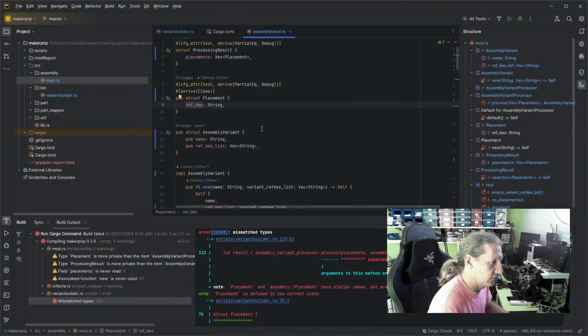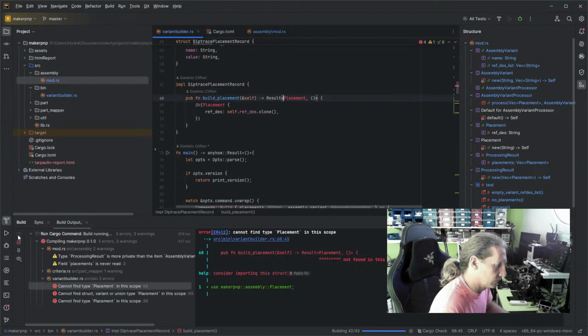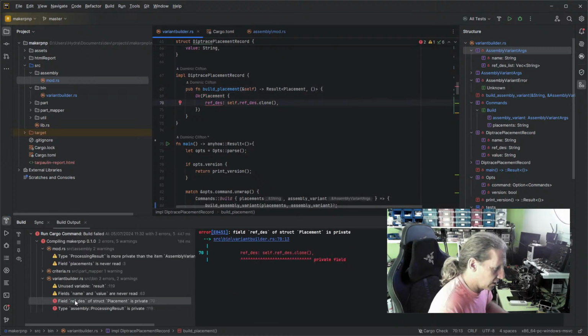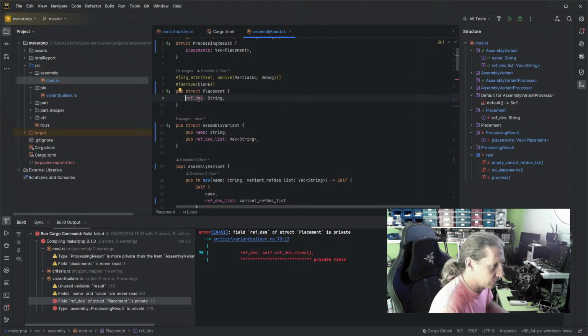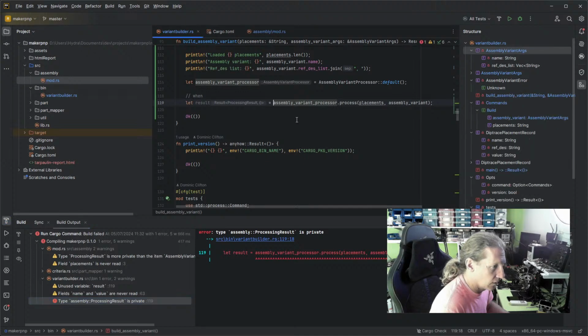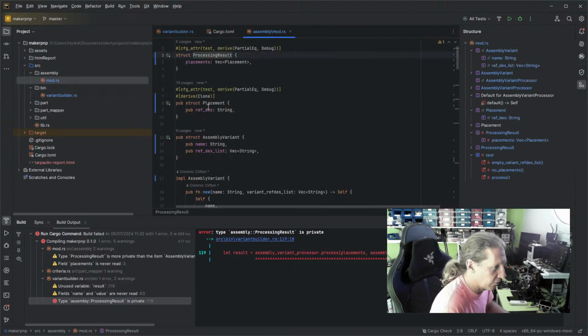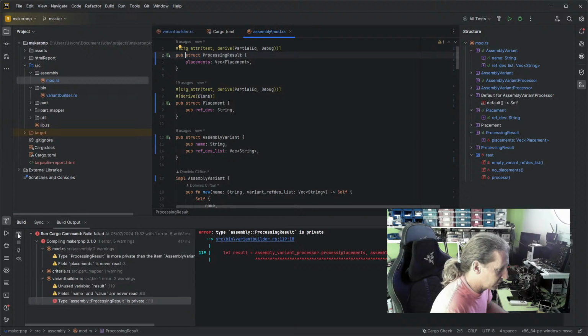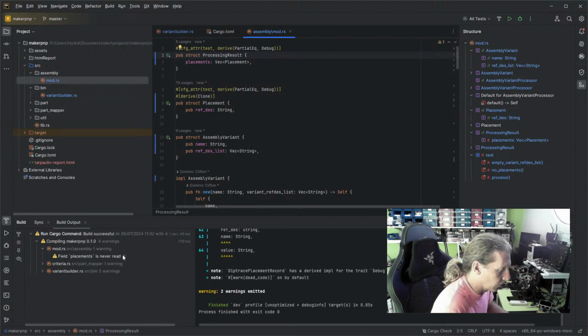And yeah. Right, that's fine. Now we can import it, yeah. And then these are private. We're going to make them public. And the type of processing result is private, which definitely should not be private. It should be public. Okay, good, cool.